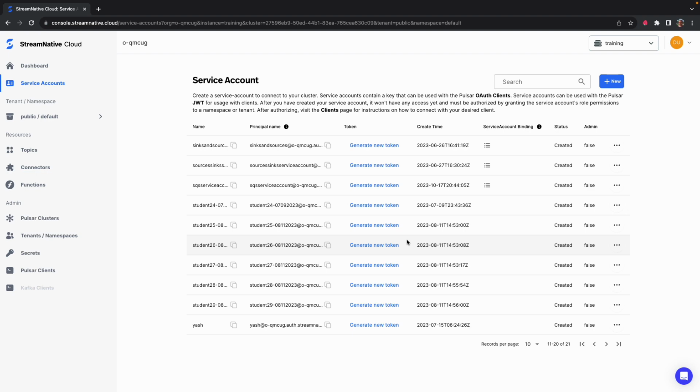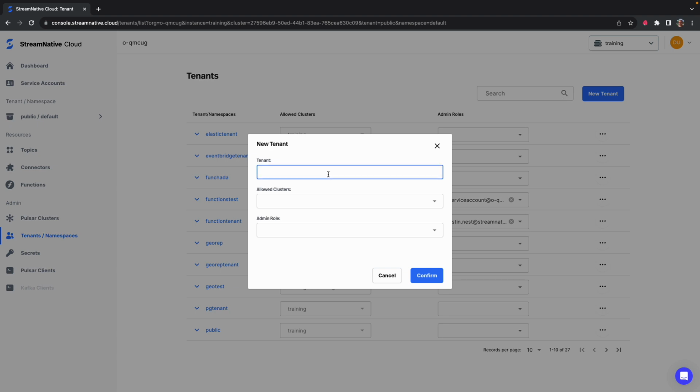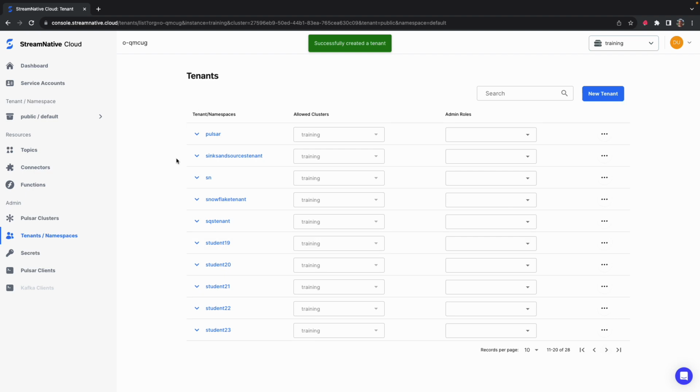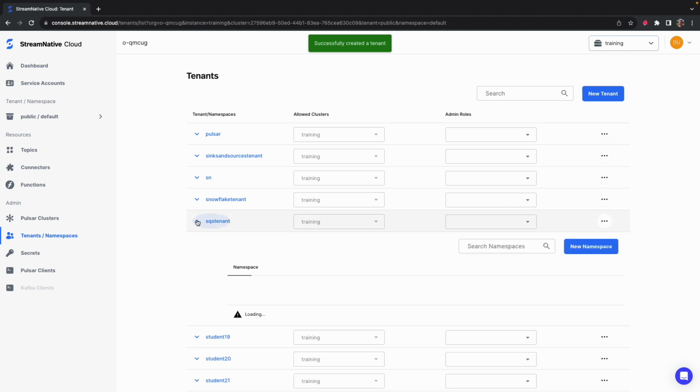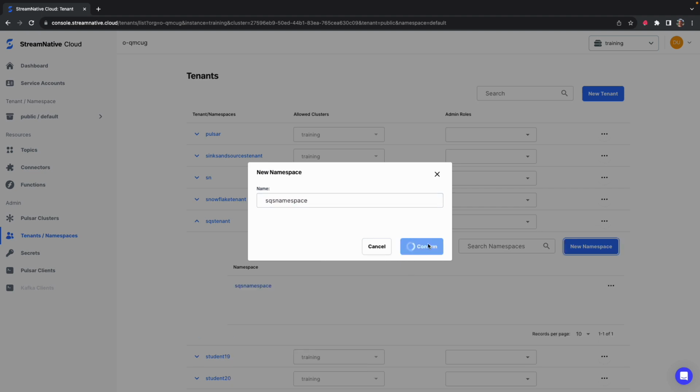Next, we need to add the required permissions, but first I'm going to create a tenant and namespace. I'll create a new tenant called sqstenant, and of course it's going to be allowed on this cluster. And I'll click Confirm. Let me go ahead and find that tenant, and I'll create a new namespace in it called sqsnamespace, and click Confirm.